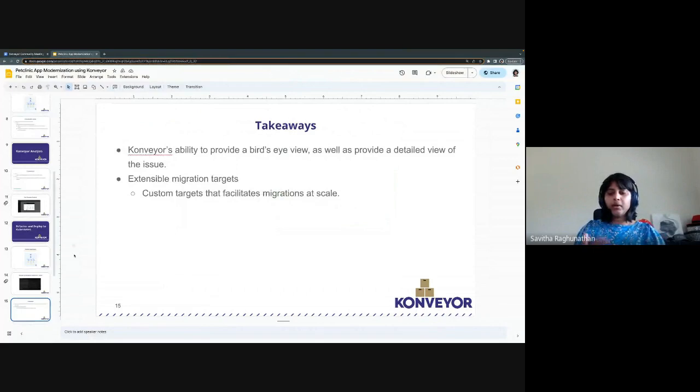So I have a couple of takeaways. One of the beauties: when I started working on this project, what I found interesting was the amount of detail that you can get from the dashboard, the high-level view of the issues, as well as the in-depth detail of what is happening and why this issue is caused and what needs to be done, down to the line number in the source code where it is actually happening.